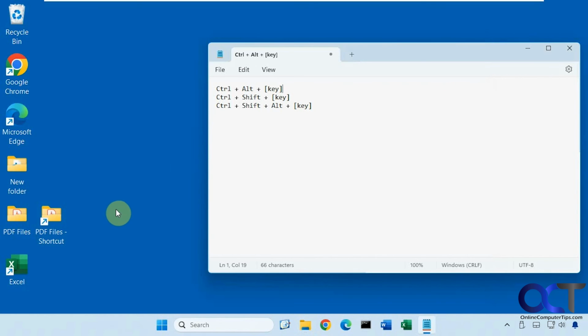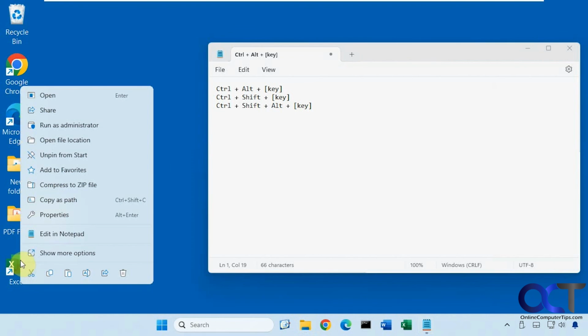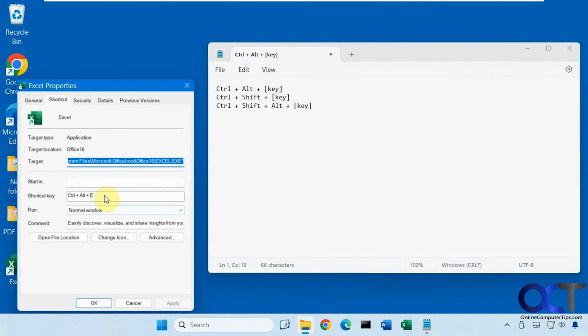Alright, so once again, all you need to do is make sure you're right-clicking on a shortcut to a program or file or folder. Go to Properties, go to the shortcut key box, use one of these formats here. I'll put this in the description, and then you could have shortcut keys for your shortcuts.